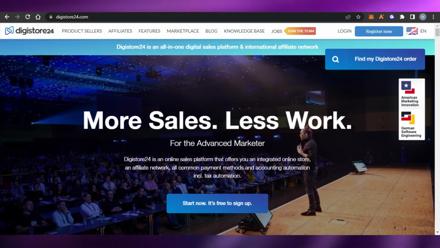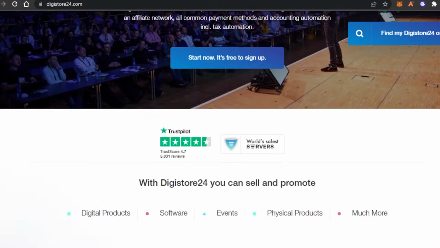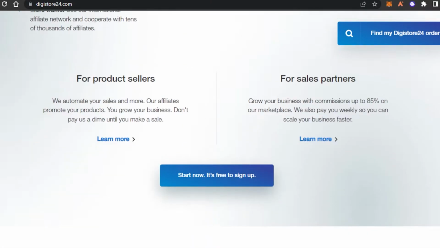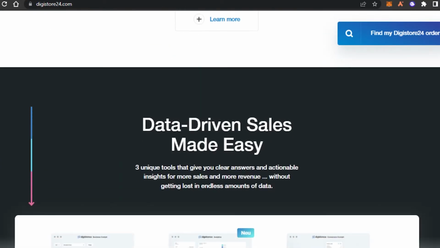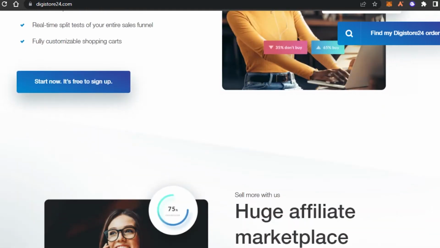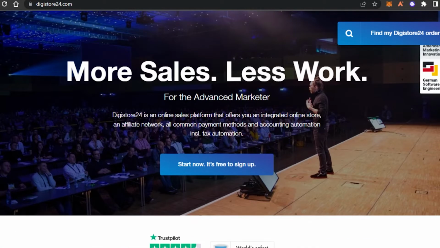So let's get started. First, you will simply go to digistore24.com and you will land on this platform right here. Digistore24 is an online sales platform that offers you an integrated online store and an affiliate network. You can work as an affiliate or as a product seller on Digistore24, and you will be able to earn maximum commission. It's one of the world's leading platforms and is very easy to use as well.